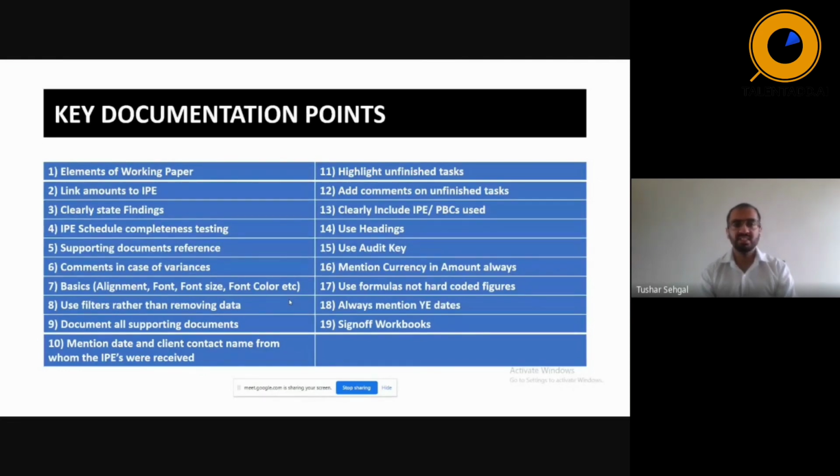The next is just basics: alignment, font size, font color, and things related to this. We all take care of this even now. The next is use filters rather than removing data. It is a very important point. I'll ask someone from you to take this up, and then I'll discuss this further. The next is document all supporting documents. So the fifth was about giving the reference, and the ninth point is about documenting all the supporting documents, whether these are invoices or any schedule or anything. We need to document all of those either in the work paper or in the software that we are using.